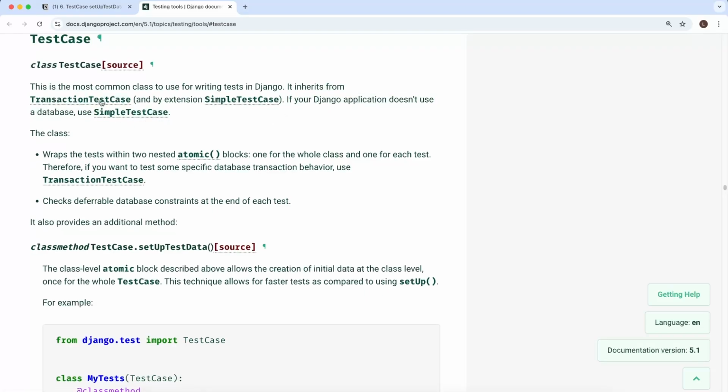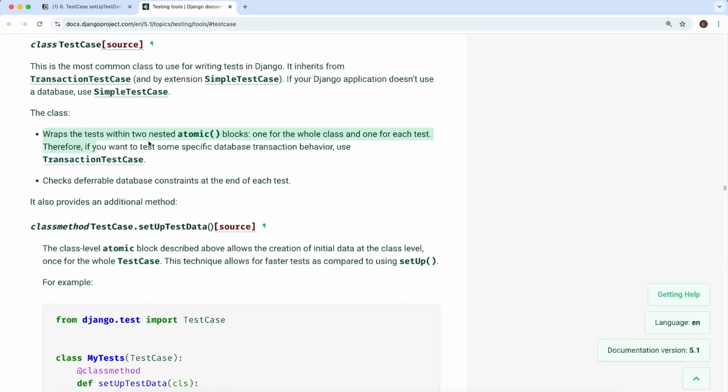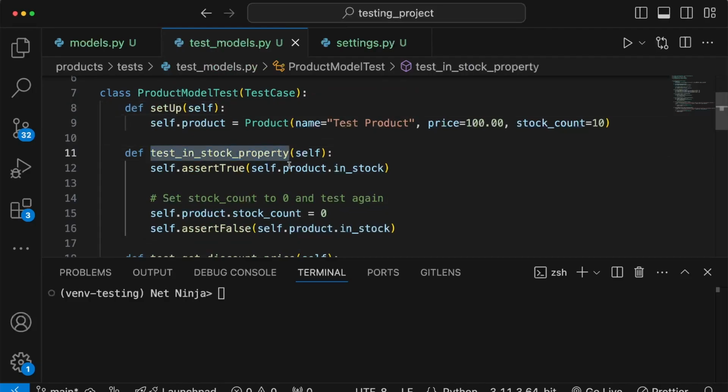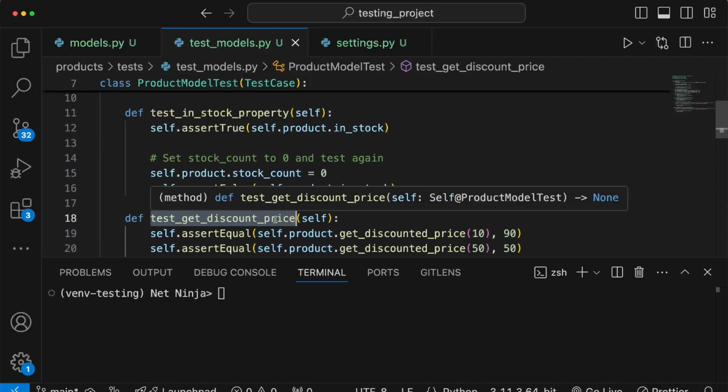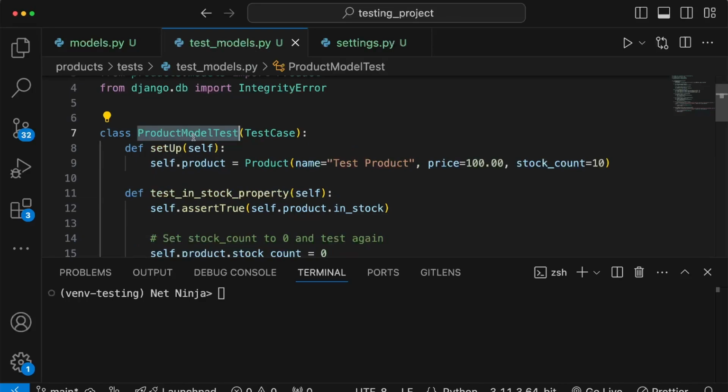Now some of the differences between the TestCase and the TransactionTestCase are noted here. For example, the TestCase wraps the tests in two nested atomic blocks. So we have one atomic transaction for the entire class and also one for each test method. That means every test method that we have in this test file, for example test_instock_property and test_get_discount_price and so on, is run inside its own transaction, and that transaction will be rolled back at the end of the test. But also for the class itself, there is an outer transaction that wraps the entire class.